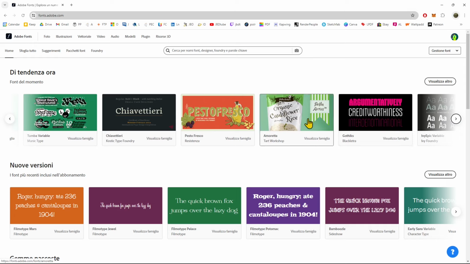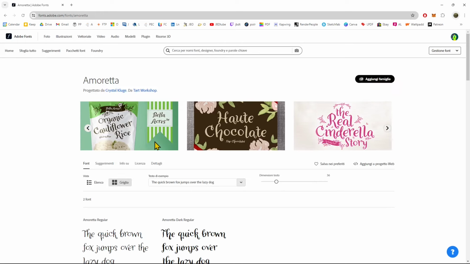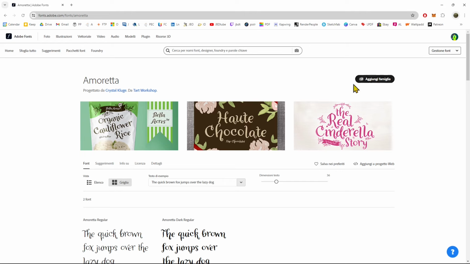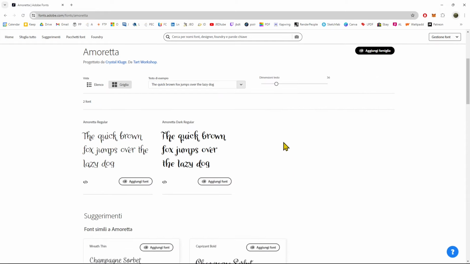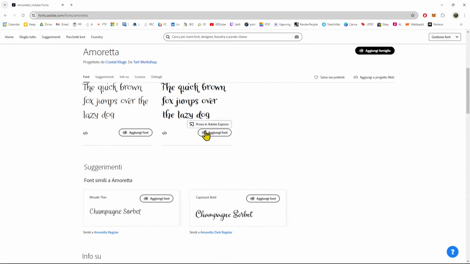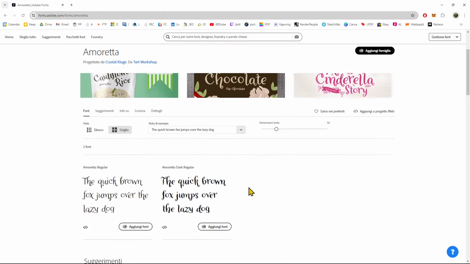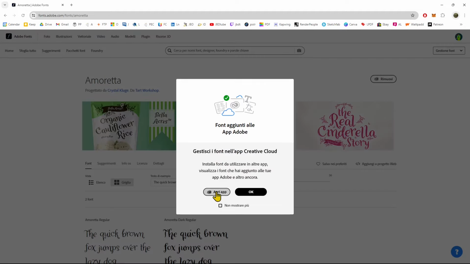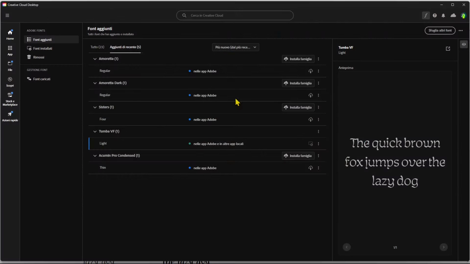Let me go back to the home page once more and find something that I like. Let's say I like this one here. I can visualize this. There you go. And I can also add it with this black button. It's really distinguishable because it's black and it has the Creative Cloud logo. You can add it from here, or you can add variations or similar fonts down here. So let's click again here. And this time I want to open up the app so I can show you what is going to happen when you add different families of fonts.